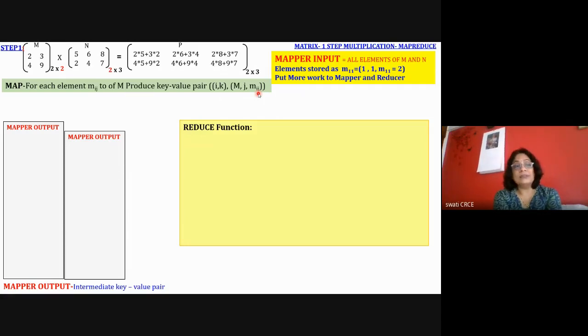The mapper will take as input the name of the matrix and this value. Suppose for the first mapper, the input is capital M, comma, and whatever is written in the bracket, 1 comma 1 comma 2. And what is the output? The output is (i, k), comma M comma j comma Mij. Okay, so we'll see that.